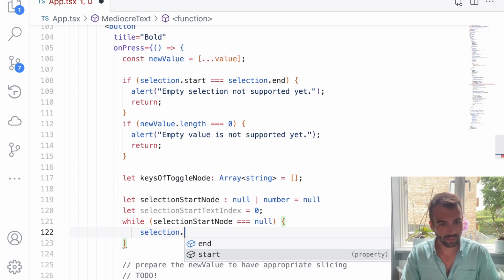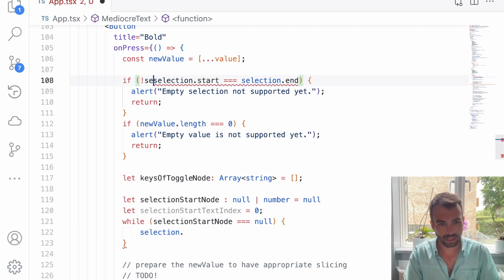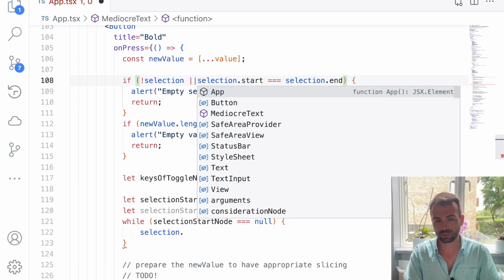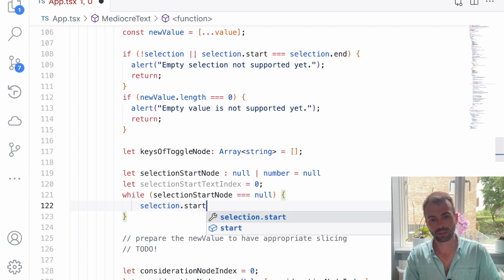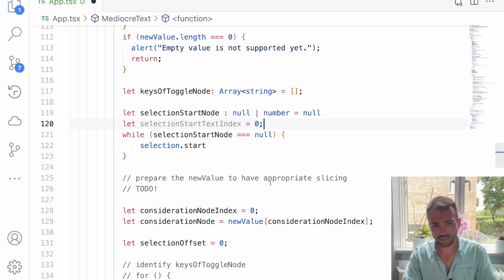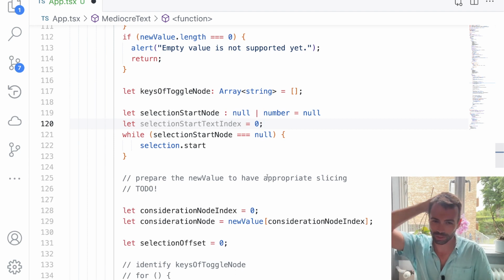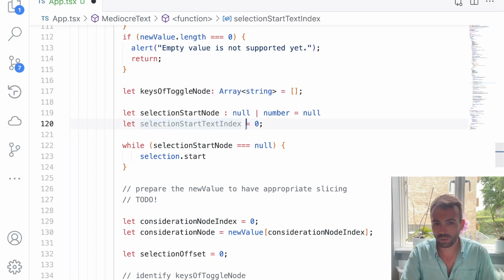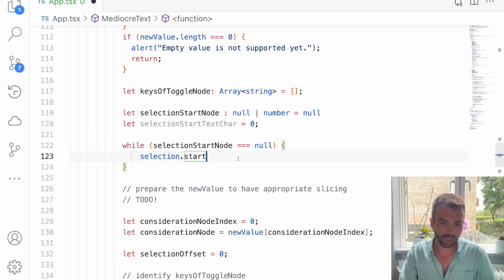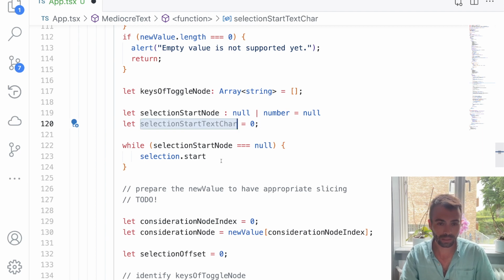And we can also say if not selection, because we want to make sure that there is a selection here. Okay, so there's the selection start test index. There's the index as in which node you're looking at, and there's also the index as in which character you're looking at. So I'm going to start using index to refer to the node and char, like Charizard, to refer to the character that's being considered.